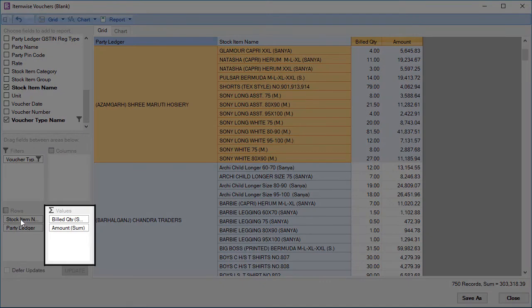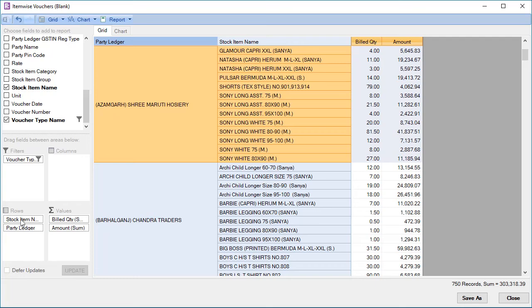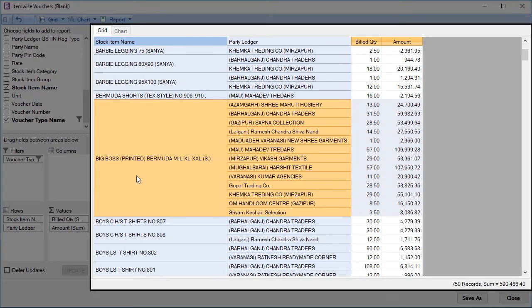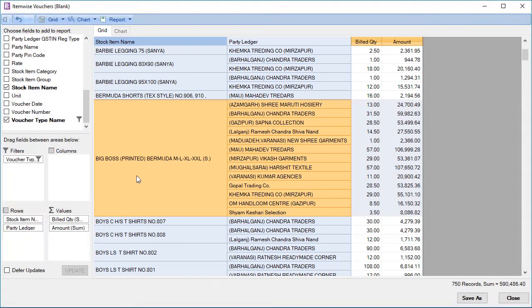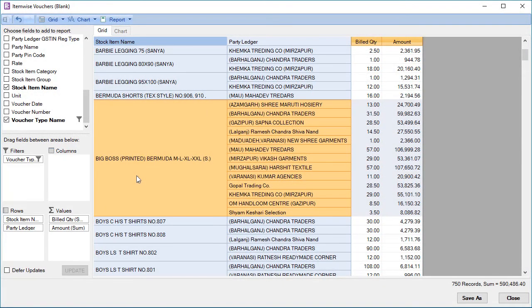Values area. You can put those fields in the values area on which the aggregation like sum, average, count will be shown as per row and column cross section. At right side, it will show the data grid. The data grid will get updated automatically whenever the content of any 4 areas changes.